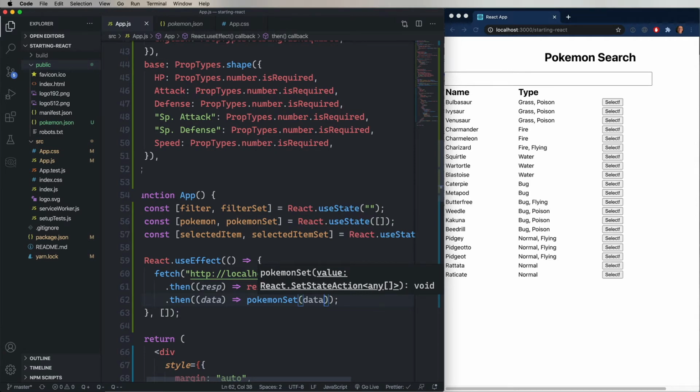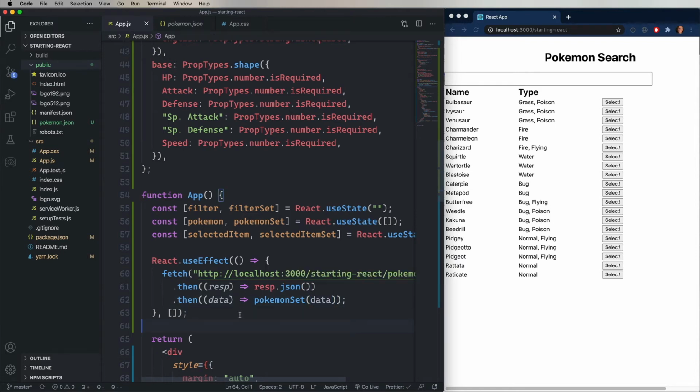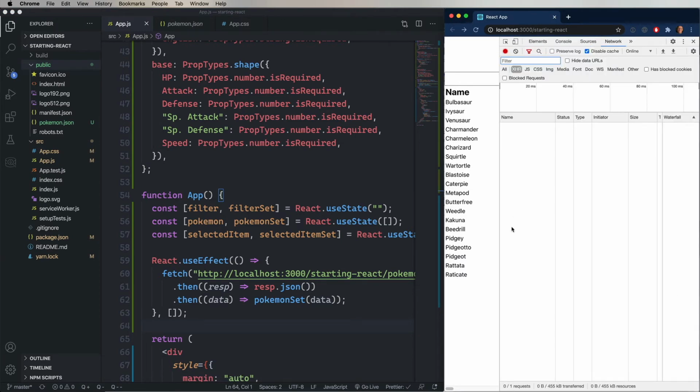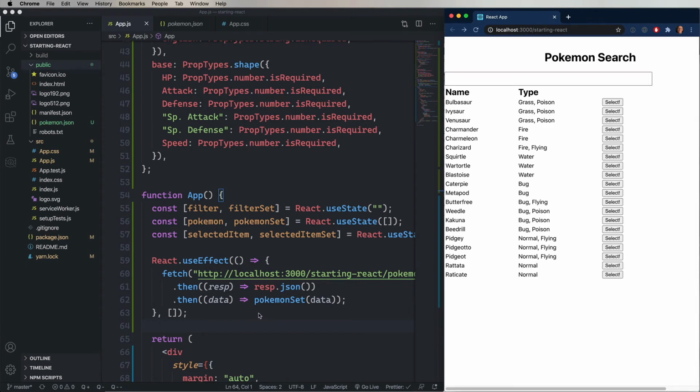So now we've got the Pokemon data being dynamically loaded onto the page. And if you want to see that happen, we'll go over to the inspector and then click on network. Then go to XHR and refresh the page, and you can see pokemon.json being loaded. So that's one way of doing asynchronous work in React. You could also do this on an onClick handler if you wanted to load some data or make some post calls in reaction to the user actually making a change or clicking a button.